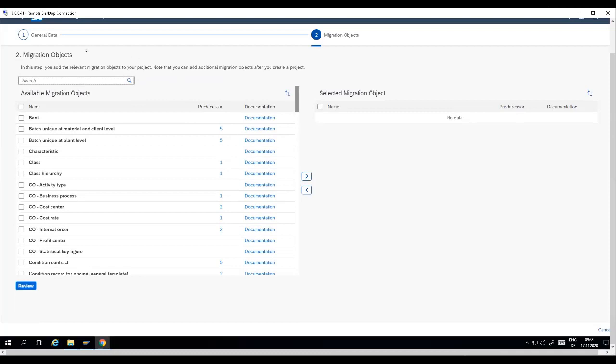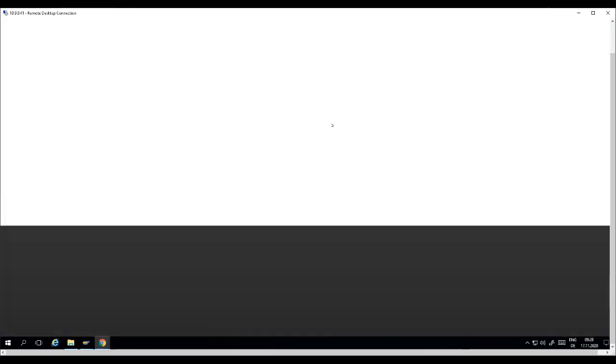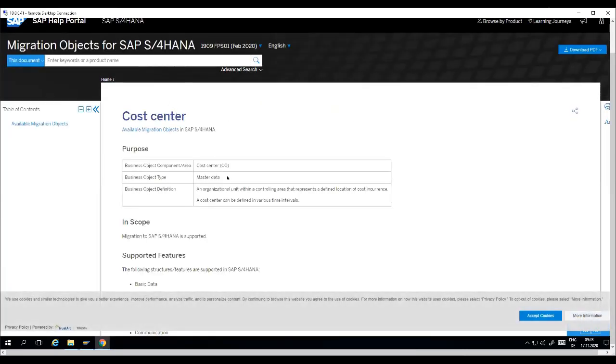You see here then a list of all available migration objects in the system, and we will show you the migration using the cost center. Then you click here in the available migration objects the cost center, and with clicking on this button, you can select the migration object. Then you have a link to the documentation. If you click here, you will go directly to the SAP online help, and you see all information about the cost center.